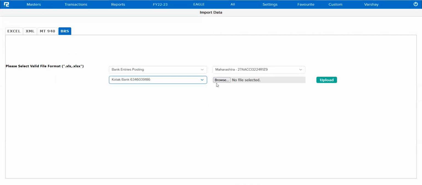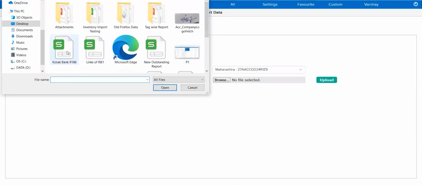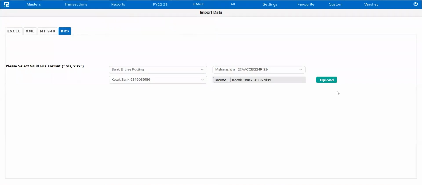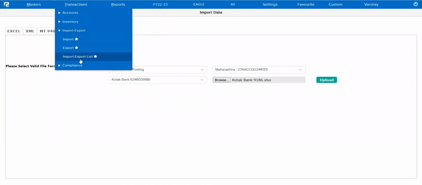And then I will click on browse. I will select my bank, which is Kotak Bank, and I will click on open. Then I'll simply click on upload. The moment I click on upload, it will redirect me to the import export bar list.